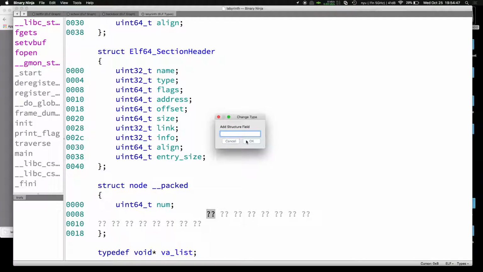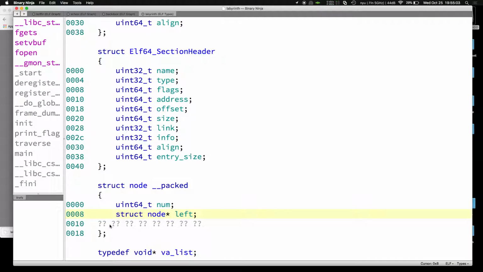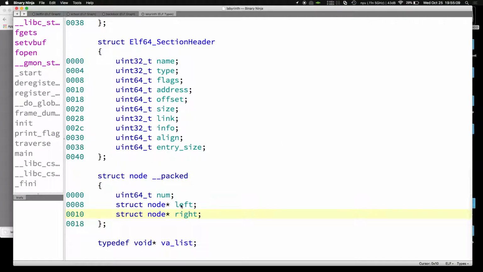But these look like pointers. So what we can do is actually say these are node stars, and let's just say left and right. So this is node star left, and this is node star right. Right? So this now looks like a good definition. This pretty well matches what we've observed in the data.